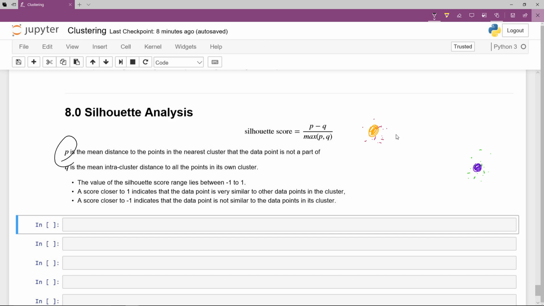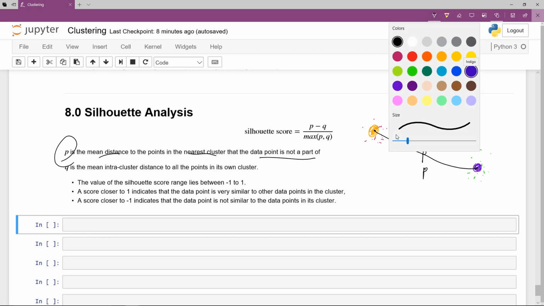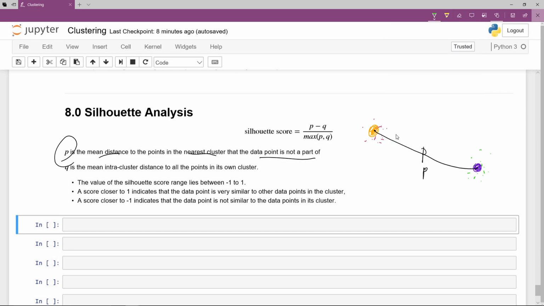You have P, the mean distance to the points in the nearest cluster that the data point is not part of. Basically you would draw lots and lots of lines, but for illustration purposes, I'm just going to plot from the middle of this centroid to the middle of this centroid. So this is really P. Let's change the color a little bit. Blue is probably not a good idea. What color can we choose that's distinctive? Let's just choose green.